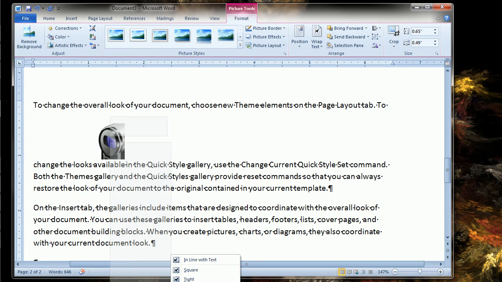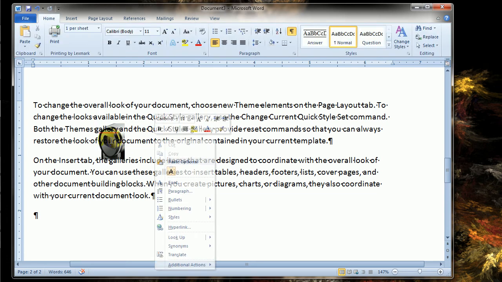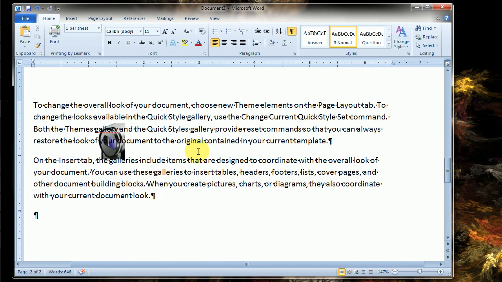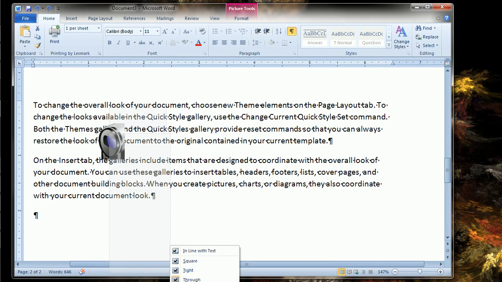Top and bottom means it does not go off to the side. Behind the text means that the graphic is behind the text. And when you do that, you hope that you can click on the graphic again. Let me hit Control-Z to undo that. And in front of text means that it's blocking the text.